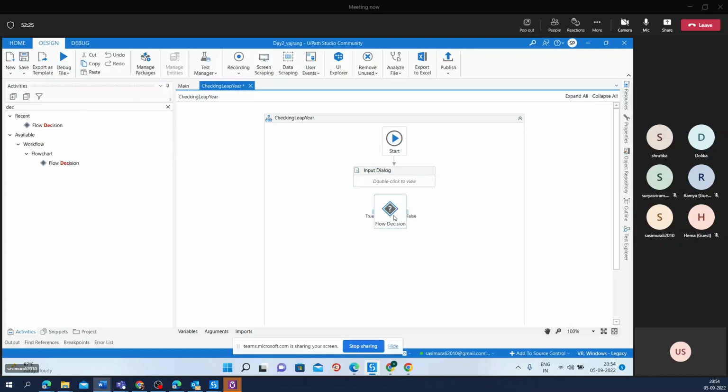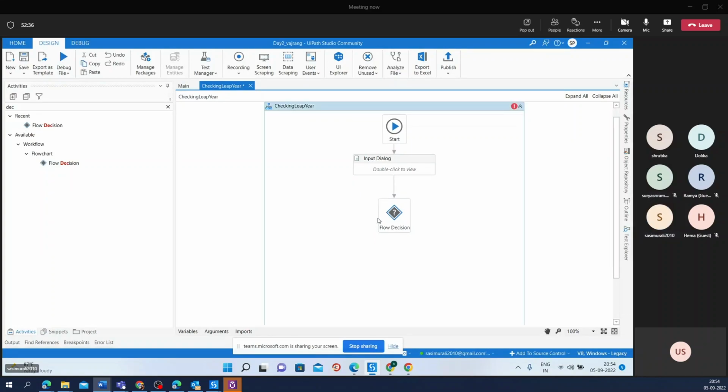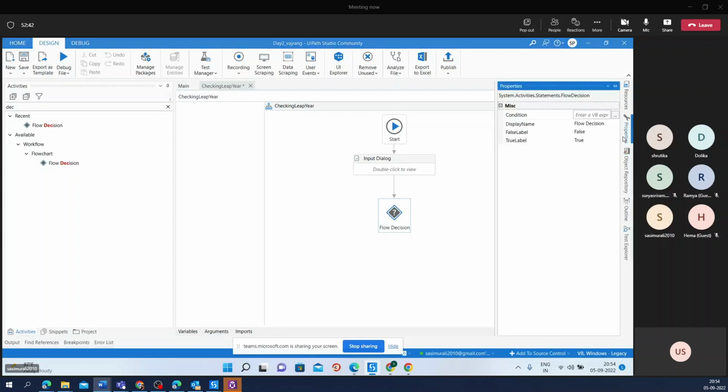Just drag down so that you can give a start and end. Now you need to give a flow decision. Just click on that flow decision, highlight it, and check the properties. You need to give the condition over there. What kind of condition are you going to give?